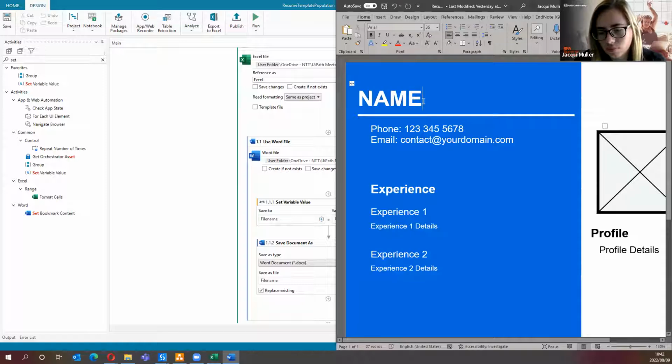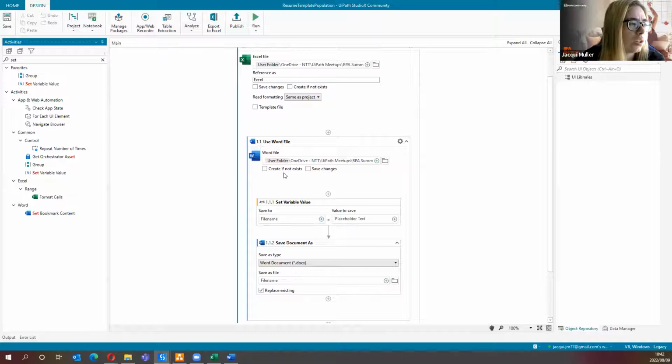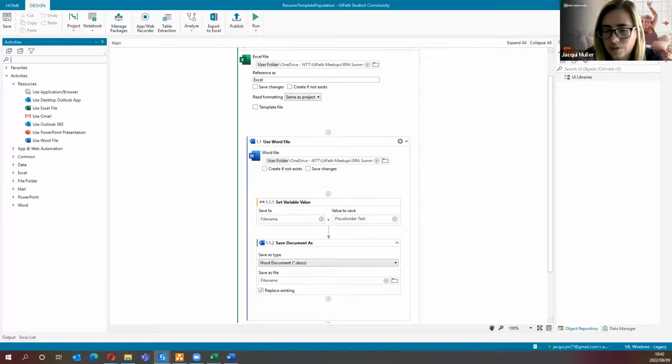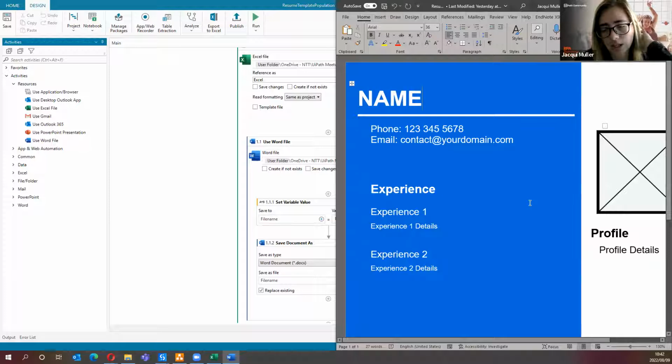My UiPath Studio doesn't have set variable name. Is it only available in StudioX community? No, Joseph. You should have a set variable inside of your StudioX, but maybe just check, are you looking for set variable name or set variable value? Because the activity name is set variable value. So if you look for set variable, it should pop up. Joseph, if you're still not having that, maybe just let us know in the chat, please. In the meantime, I'm going to start moving on.